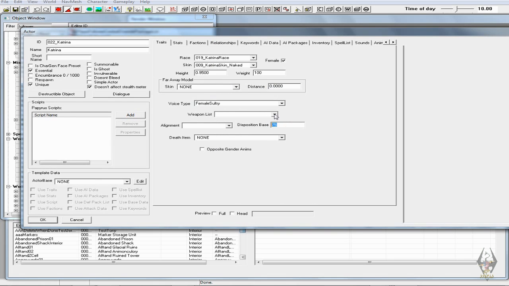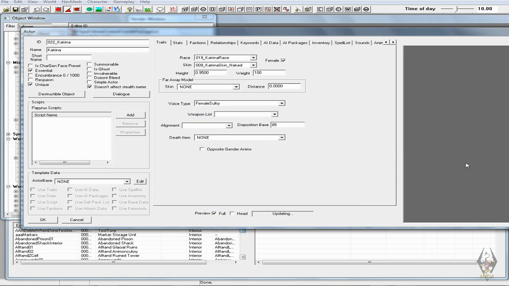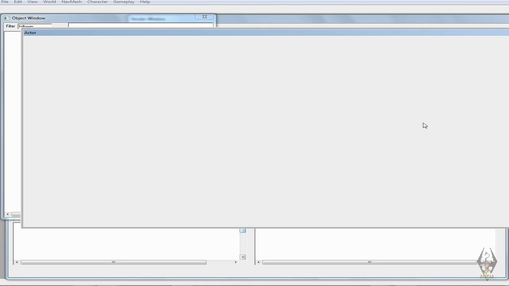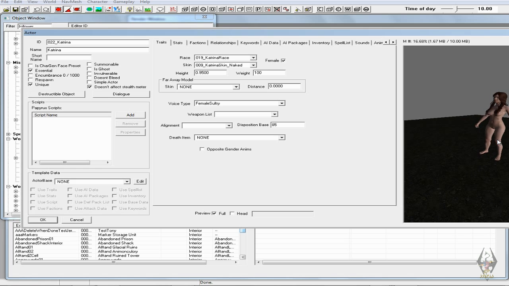Disposition base, 75 is good. I'm gonna put 85 because, you know, I want her to really like me. Let's go ahead and preview her. Yes to all. And while it's updating here, there she is right there with her hair. With her hair and her boobies hanging out.